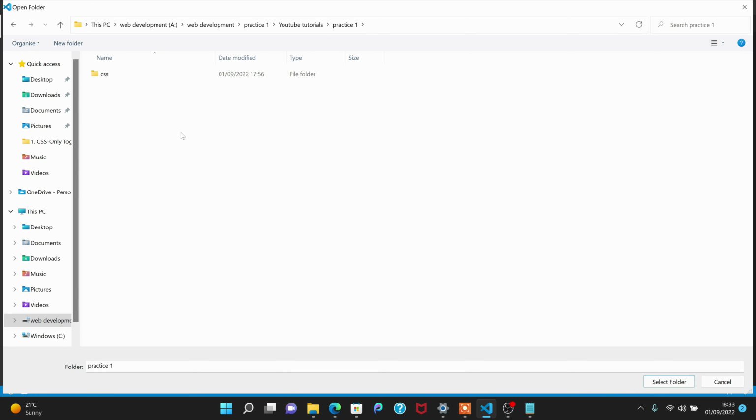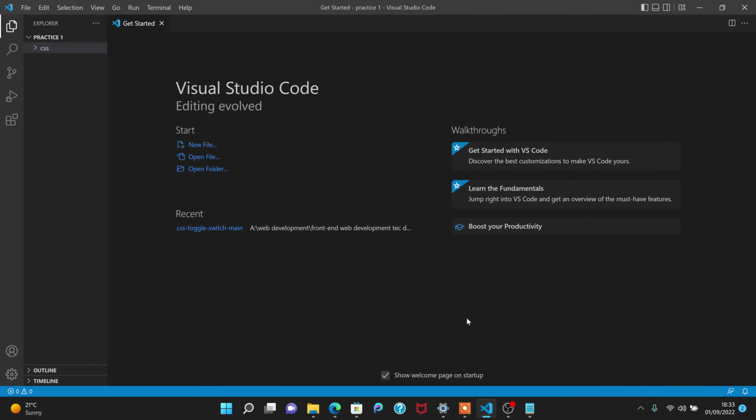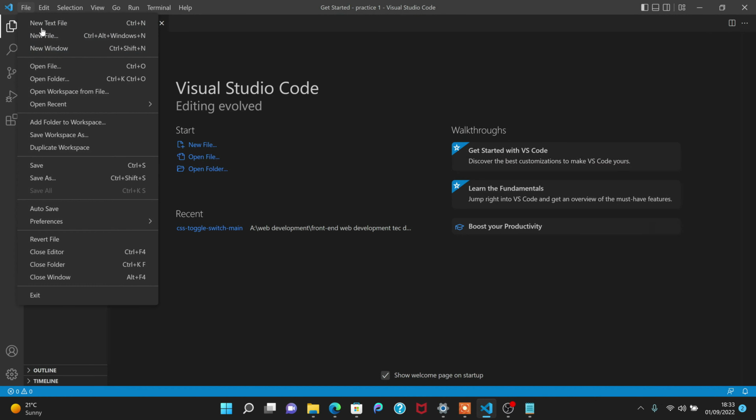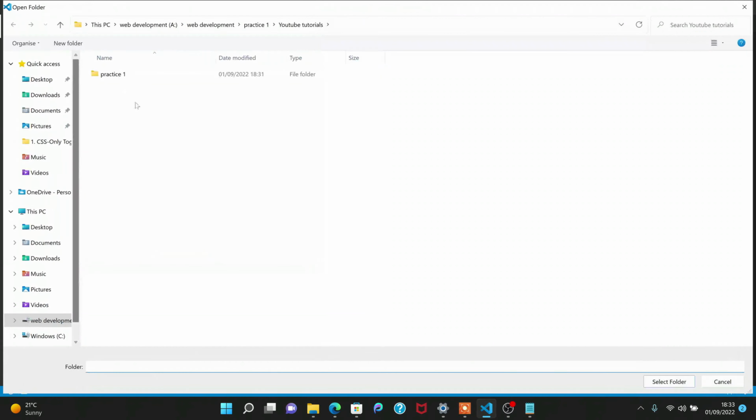I'll select it. Make sure nothing is selected inside the folder, or to be on the safer side, just select the project folder and click on select. So that is it. Before then, let me quickly explain something. In this folder, you could see that I created a CSS folder. This will hold all the CSS files.